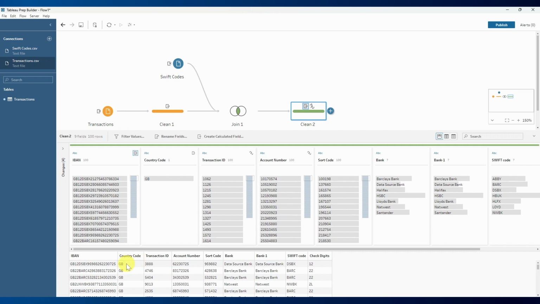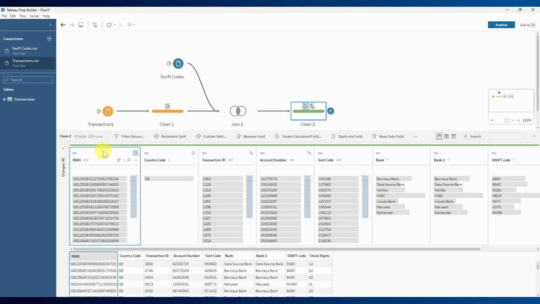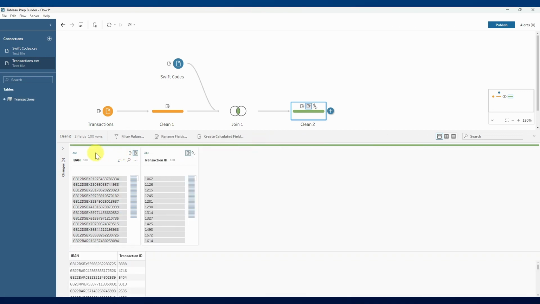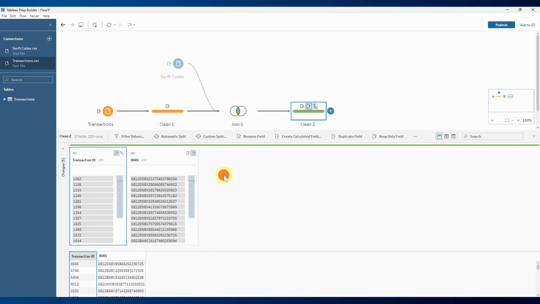And let's make sure it's country code. We can see the check digits, the Swift code, the sort code, and the account number. It's all looking good. And now, if you remember, the output only wants the IBAN and the transaction ID. So what we can do is select IBAN, transaction ID, and I'm going to say keep only fields. And then I'm just going to rearrange this to be transaction ID first, and then IBAN. And then we'll add an output.